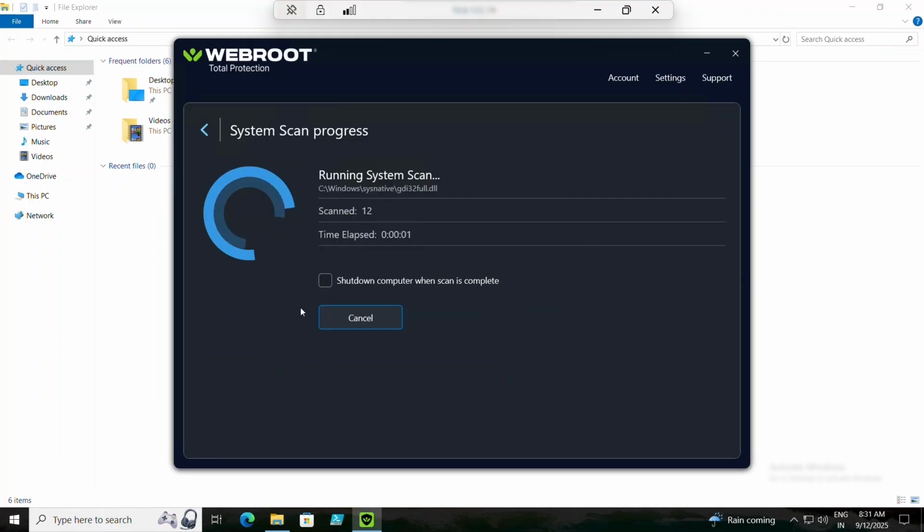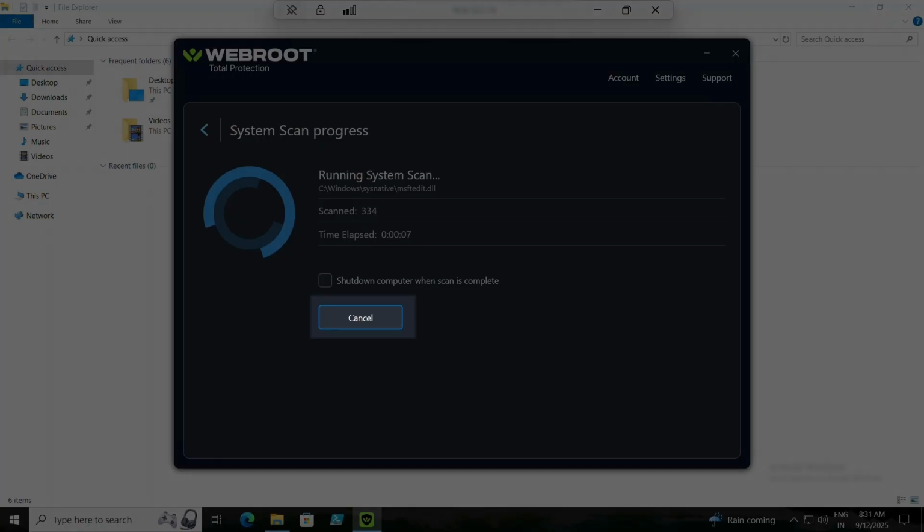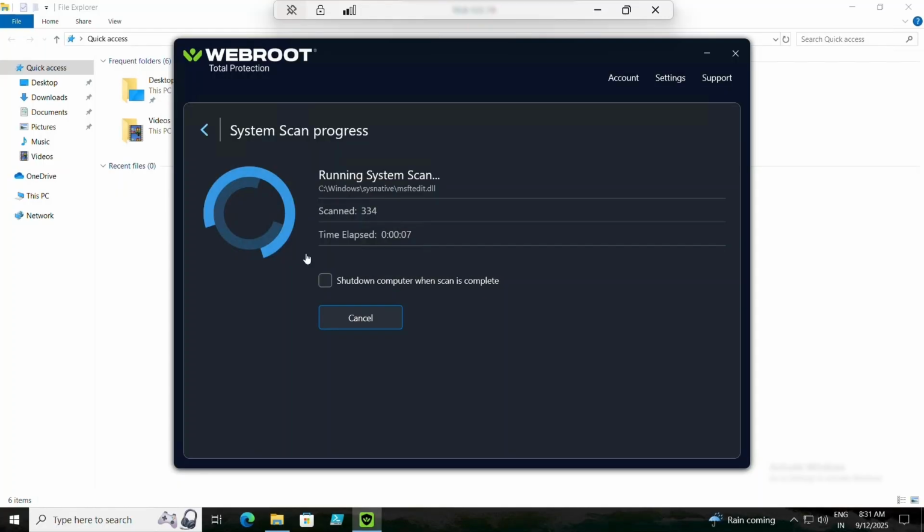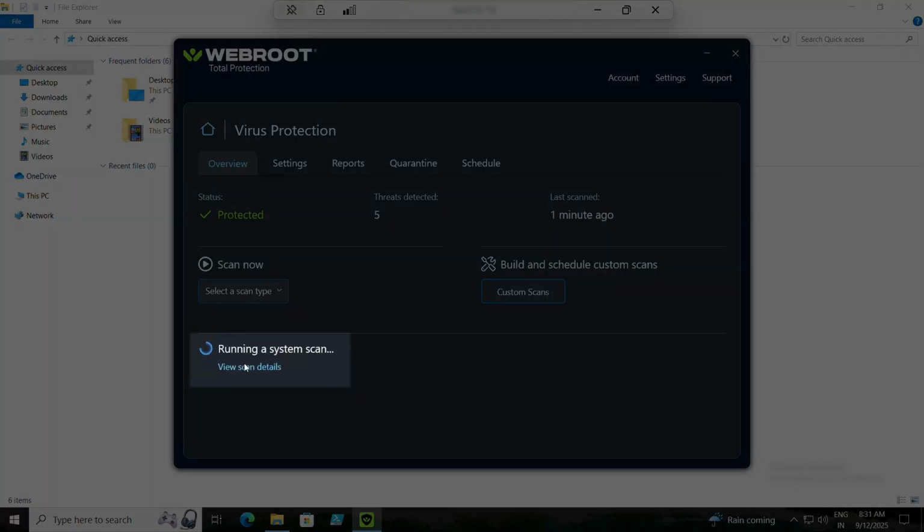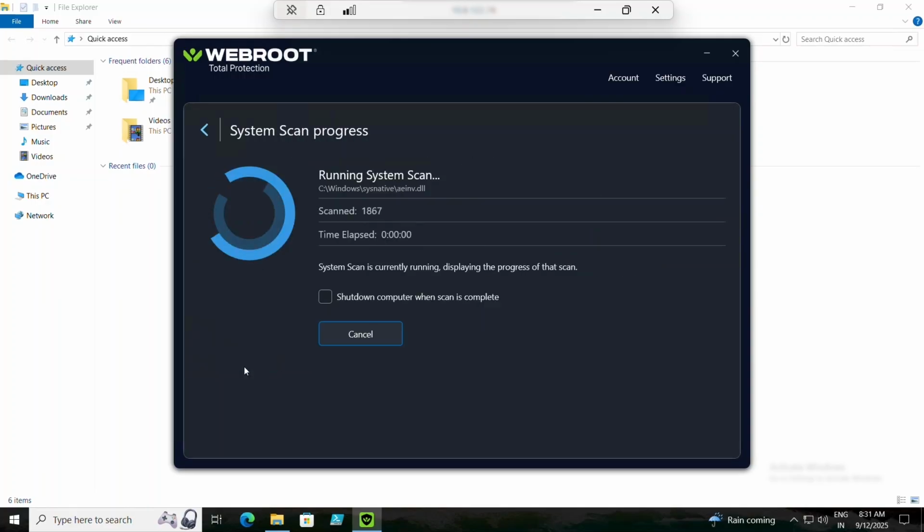Let's try running a system scan for now. Select the checkbox to automatically shut down your computer after the scan completes. You can cancel the scan at any time by clicking Cancel. Go back to the Overview tab to see a notification indicating the scan is in progress. Click View Scan Details to go back to the progress page and check the scan status.